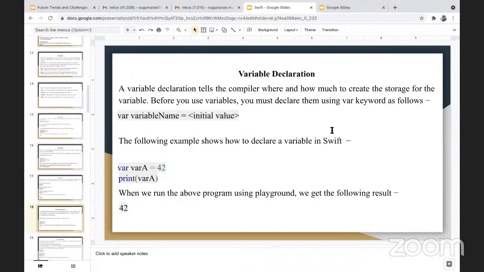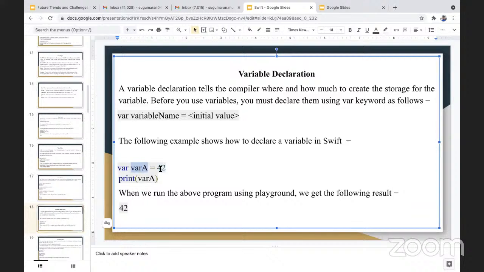Variable declaration tells the compiler where and how much storage to create for a variable. Before you use variables, you must declare them using the var keyword as follows: var, variable name, and the initial value. The following example shows how to declare a variable in Swift. Var, we create the variable name here, and the value is 42. If you didn't put double quotes around 42, then Swift automatically takes it as an integer. When we run the program in Playground, we get the result 42 as an integer.